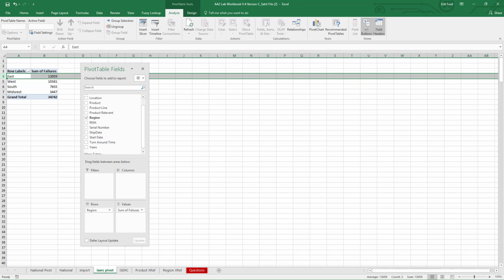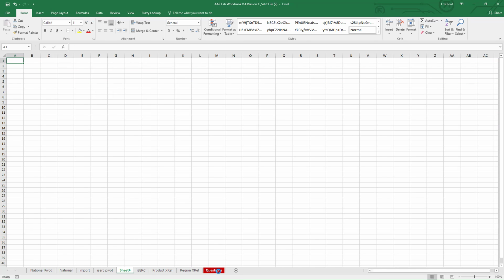So the next set of instructions tell me to create a new worksheet for the combined data. So I'm going to create a new worksheet right here, and I'm going to call this combined. And it tells me to copy the national data, including the headers, into cell 1 of the combined worksheet.